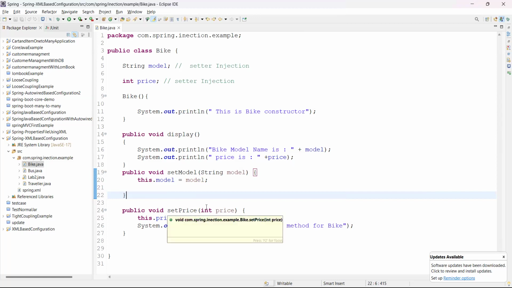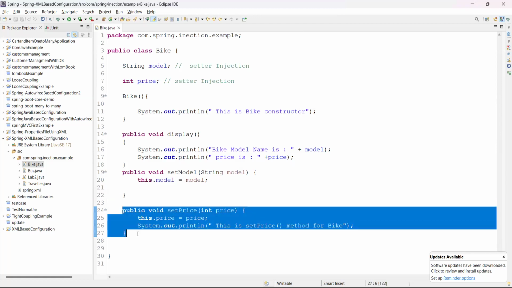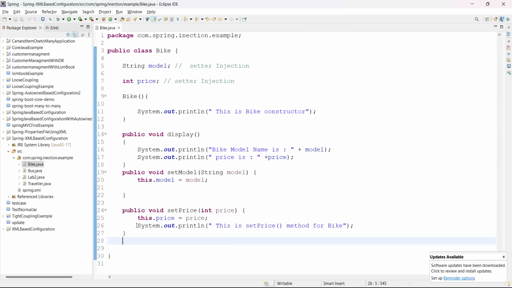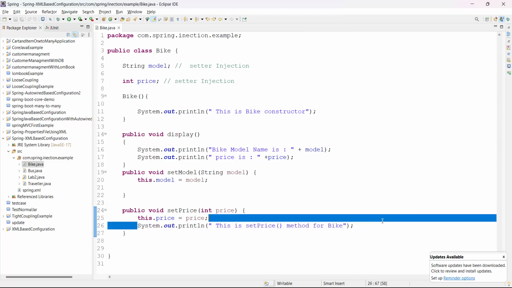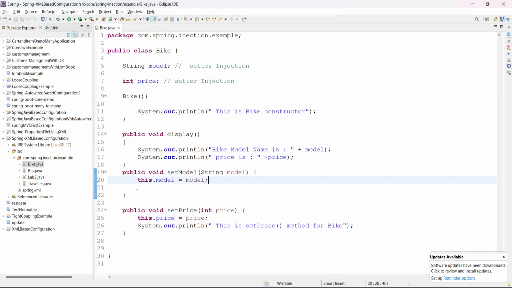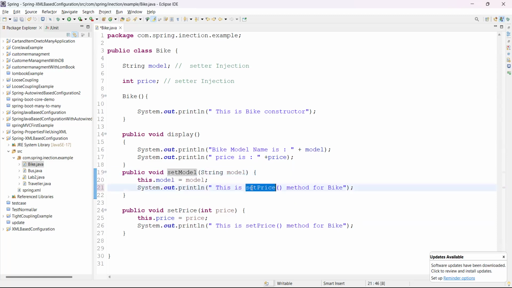Okay, set price, and then you can provide the data member here and, based on that, write the setter. You can see inside this setter method I created one system.out.println. I just want to log this message, so that we can get to know who is responsible for calling this method and when it is getting called. So I can say this setModel method for bike is getting called.